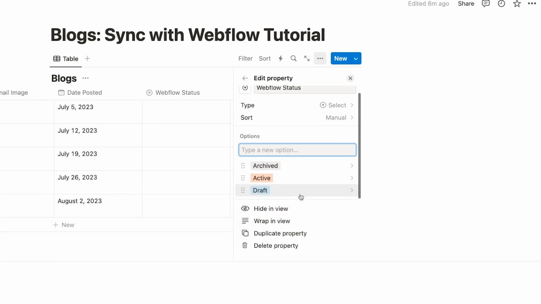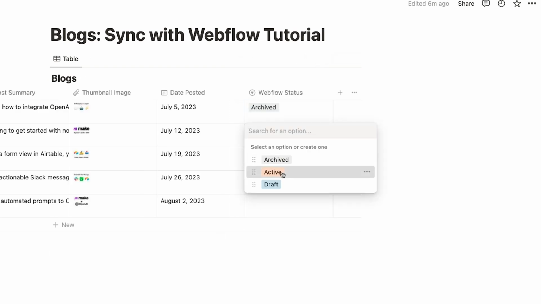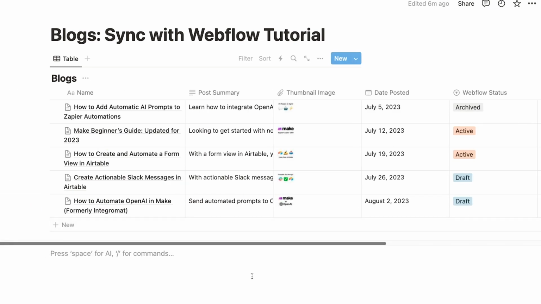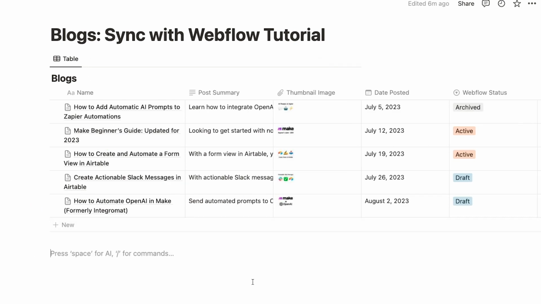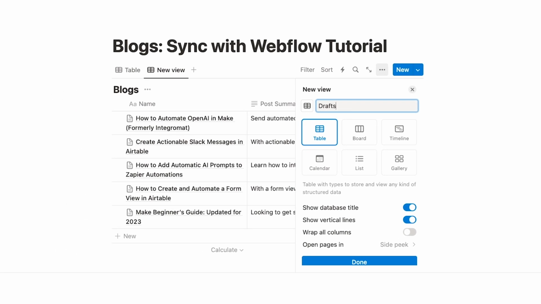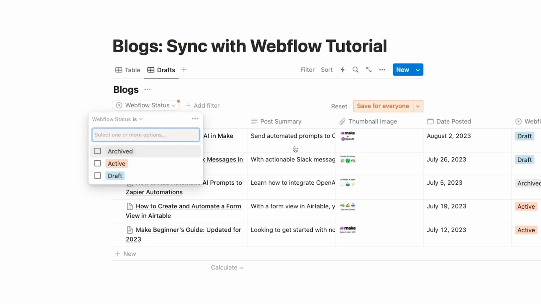Finally, I'd recommend adding a drafts view to your Notion database. It's not strictly necessary, but it should make it much easier later on to ensure that your newly created posts aren't set to staged for publish in Webflow. So create a new view and name it something like drafts. Then add a filter and set it to Webflow Status is draft.